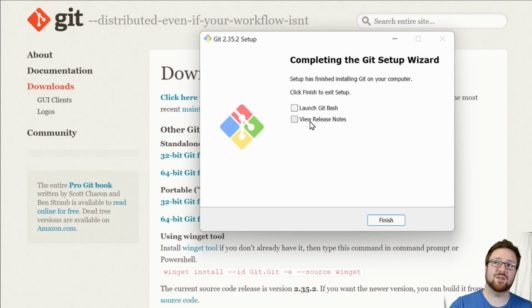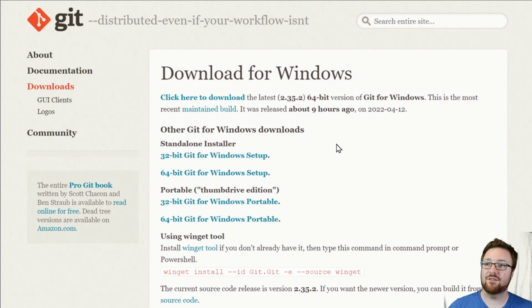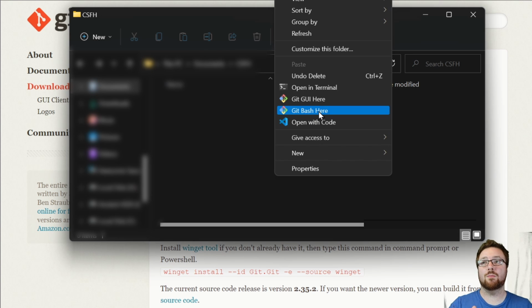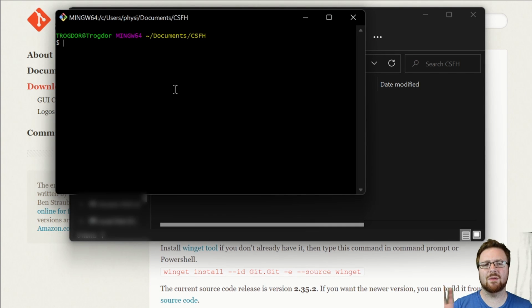I'm going to uncheck view release notes because I don't care, and I'm going to click finish. Now it is installed, and now you'll see we have the option to open Git Bash here. What that is saying is open a terminal. Remember when we did that min_tty? This is min_tty. We've just opened a terminal that understands what Git is and can use it in this folder.